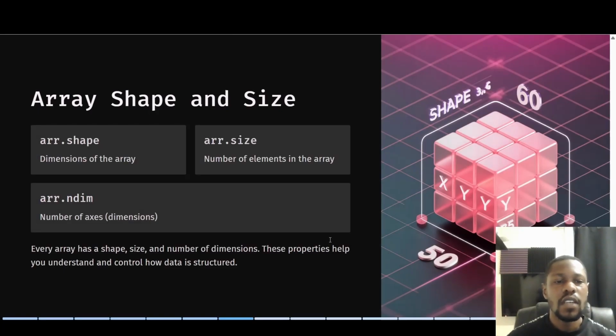So every array has a shape, size, and a number of dimensions. These properties help you understand and control how the data is structured. So we're going to take a look at these also.